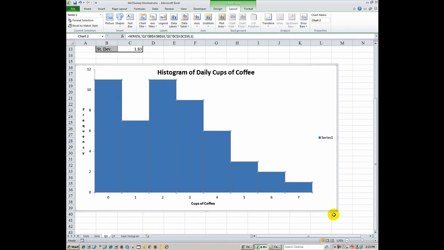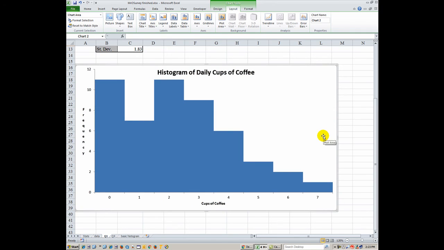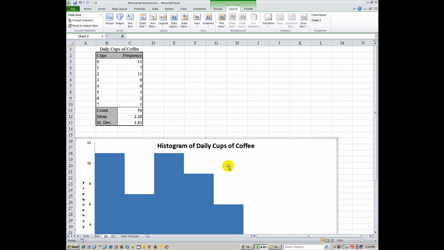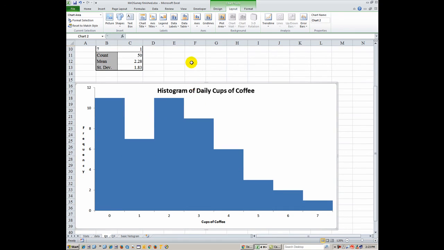So let me close this out. And notice the gaps are gone now and it still represents the data quite well. Let me also get rid of that little Series 1, and let that spread out a bit. So that histogram graph represents this particular table. All right, so I hope this helps as you learn how to do a histogram. Thanks for your time.